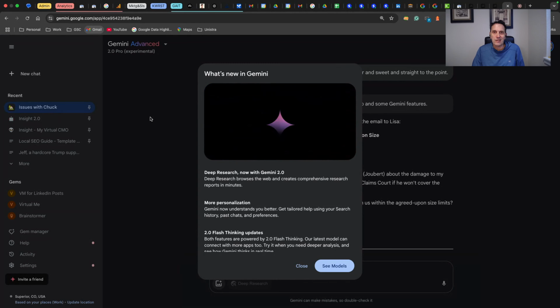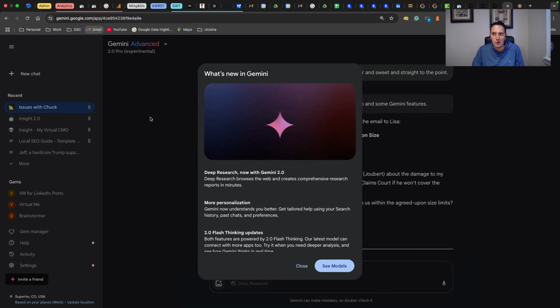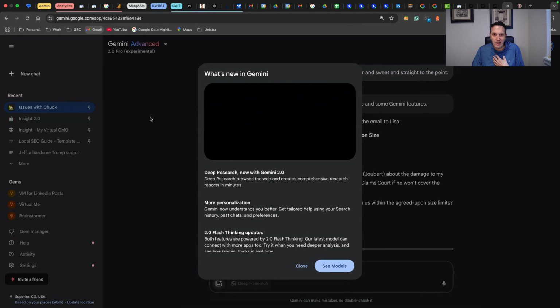This is the reality that we're living in. We're going to have to use these generative AI tools. I certainly do on a daily basis.